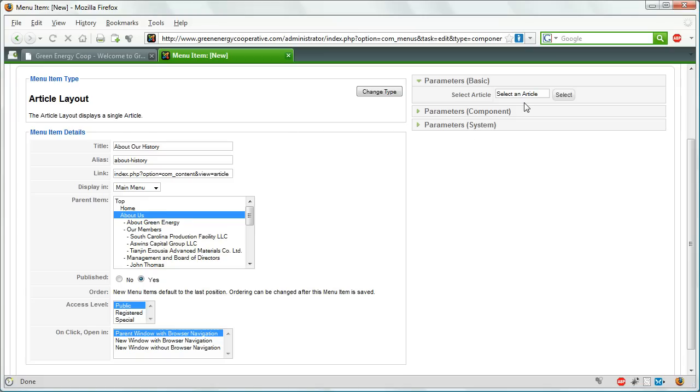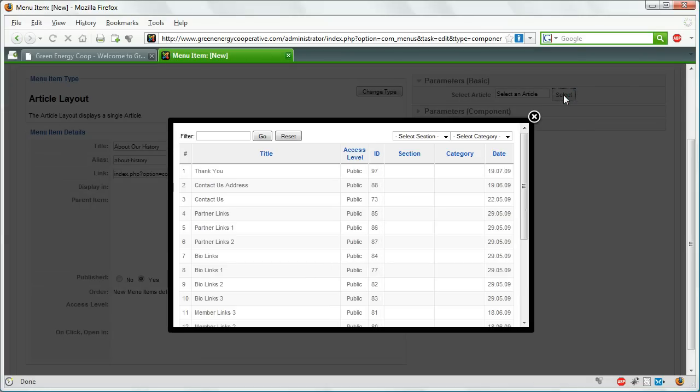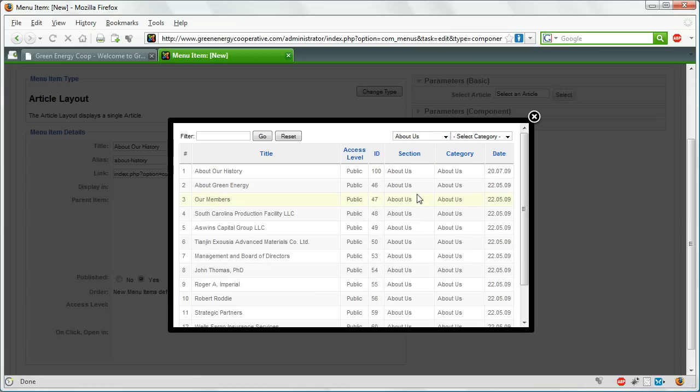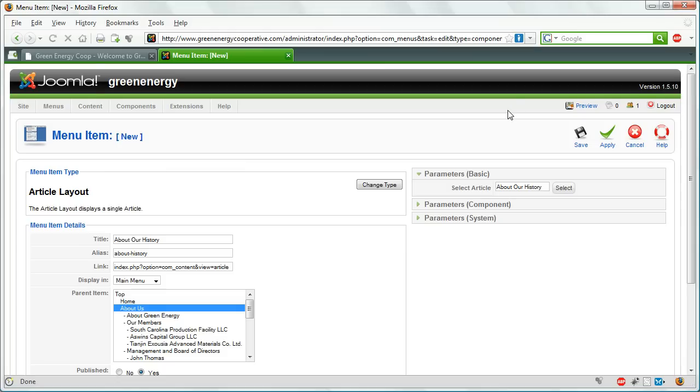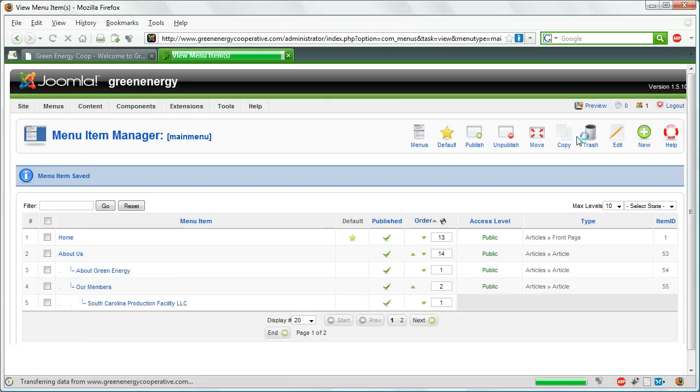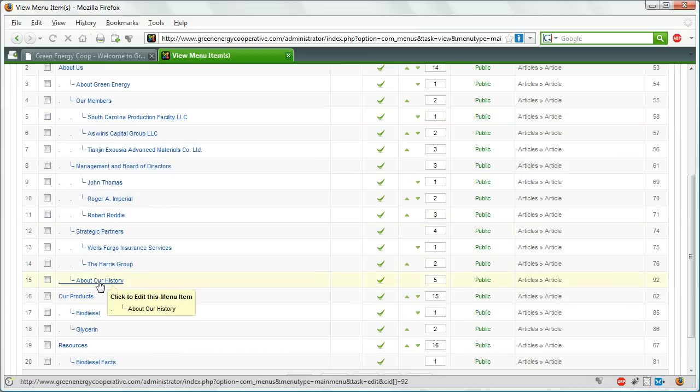And then the last thing you'll need to do is select the article itself. So here's a list of our articles. And to make navigation a little easier, we can select About Us. And here we have About Our History. So click on that. And it should show it right in this box, About Our History. So that's great. Go ahead and click Save. And here we are, About Our History is the last menu item.